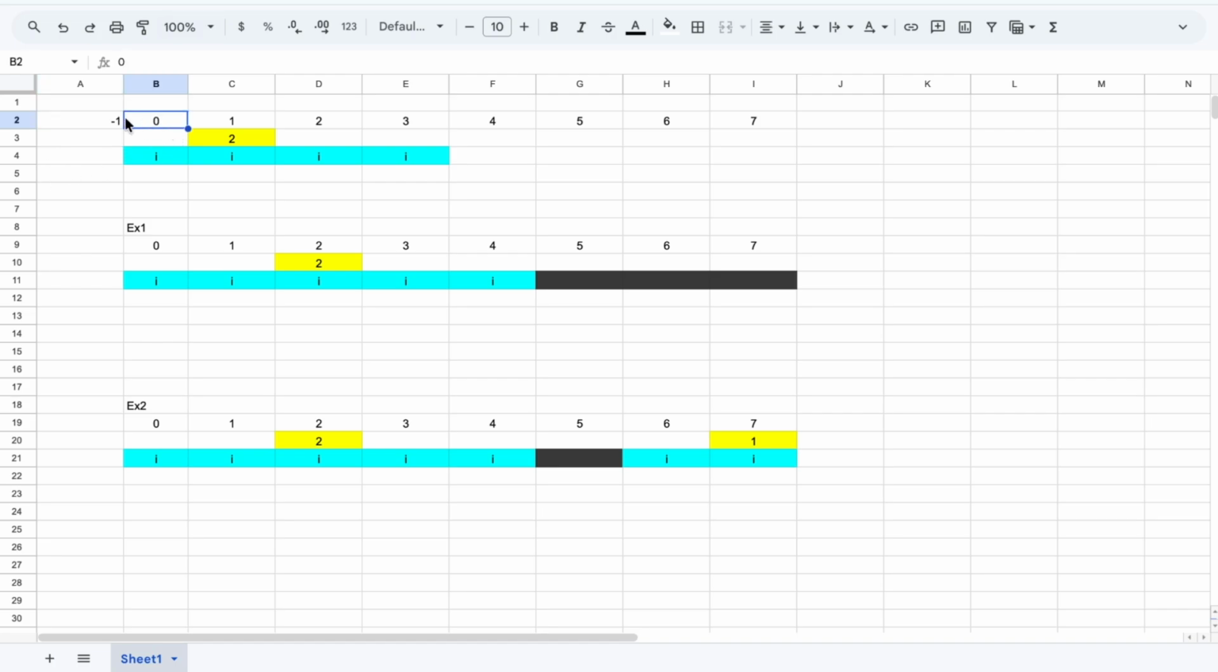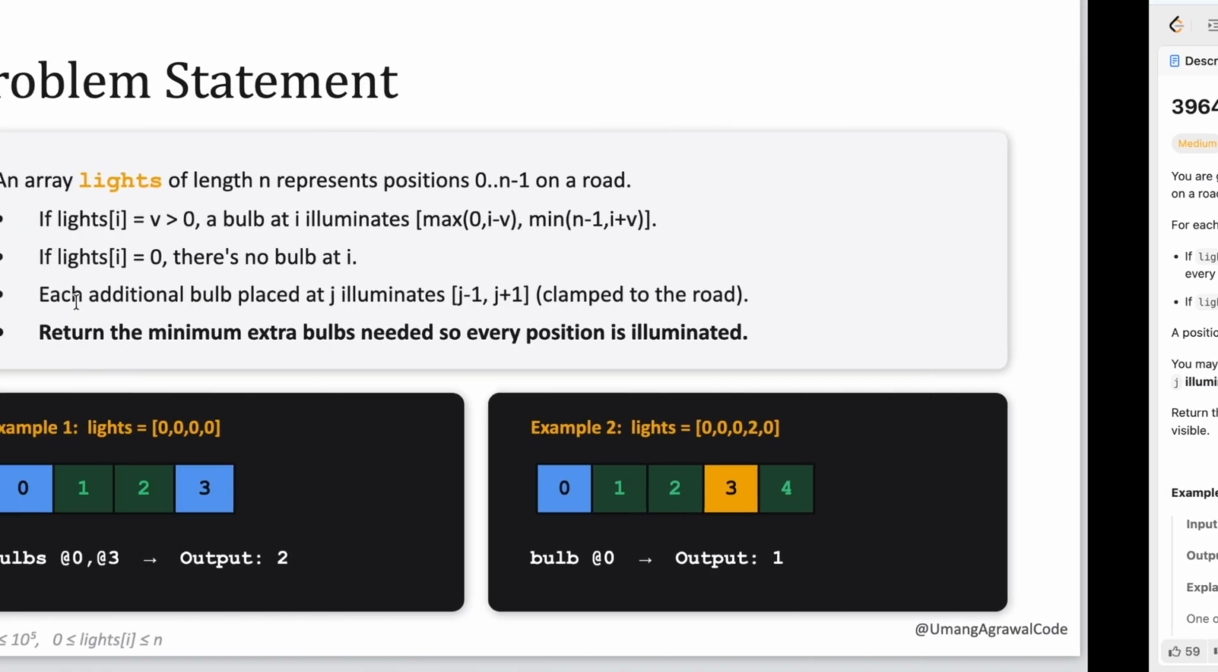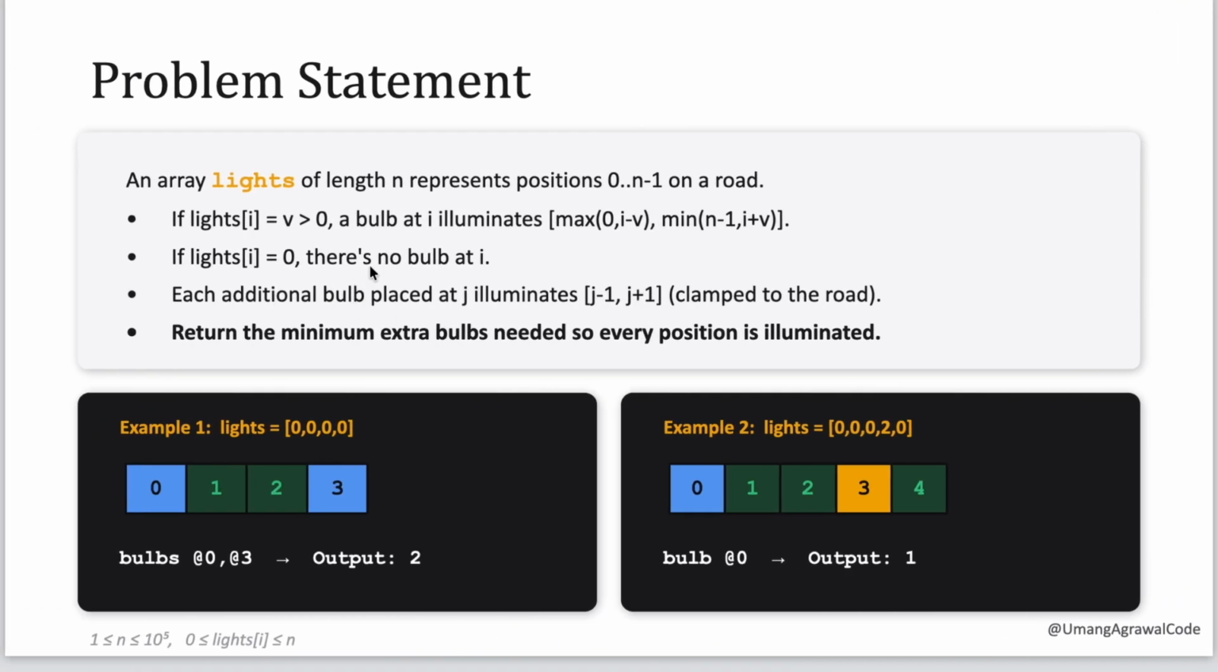We will start from 0, and it will illuminate up to 2 positions forward, which is 2 plus 1, 3. So it will illuminate total 0 to 3, since the value of light 1 is 2. And if the light i is 0, then it will not illuminate any position including itself.